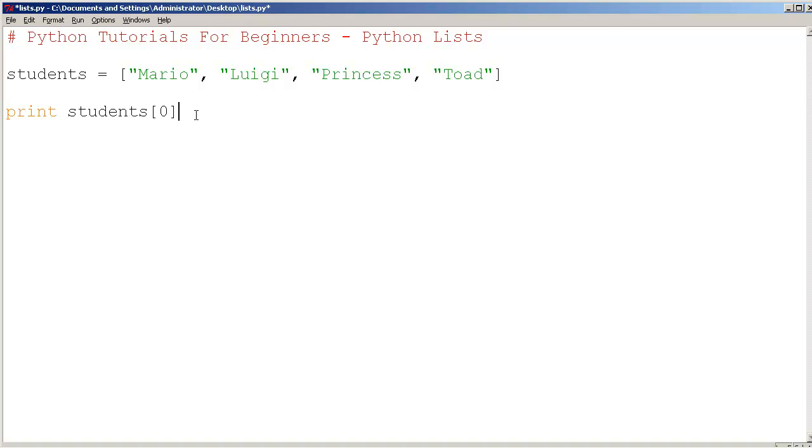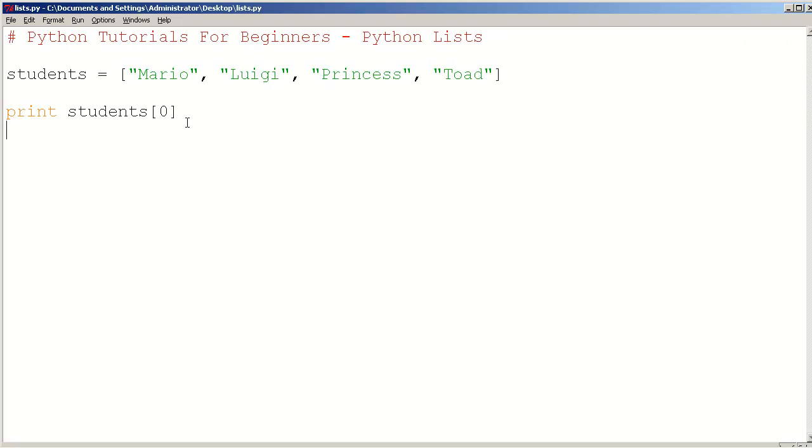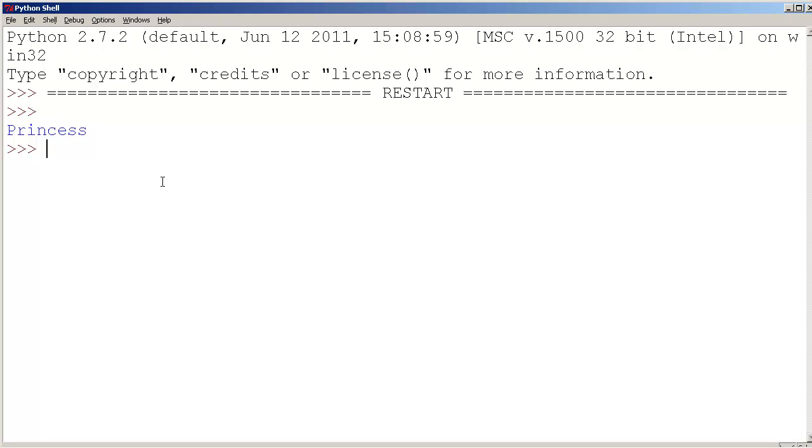So print students 0. Let me save this and run it. The run shortcut is F5. It says Mario. Now what if I were to print students 2, given indexes 0, 1, 2? We expect it to print Princess. So let's run it now, and it says Princess.